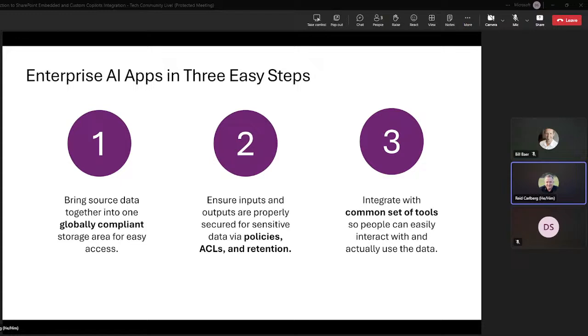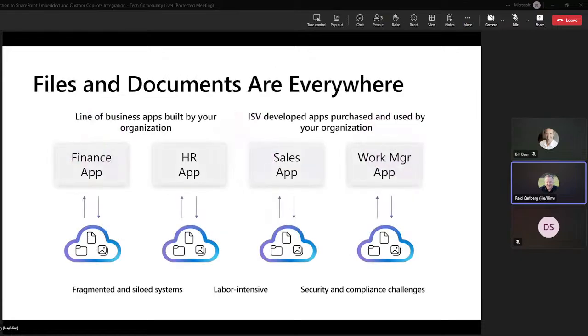Now, of course, this 1, 2, 3, I say it's 3 easy steps, but if you're on this call today, you know exactly how difficult each one of these steps is. In fact, if you are working in a modern enterprise, you know that files and documents are spread literally everywhere throughout the organization. Typically, when I talk to our enterprise customers today, they have a mix of both line of business apps that their team has built and ISV provided apps that they've purchased. And usually, if these are managing files and documents in some way, they have their own siloed store.